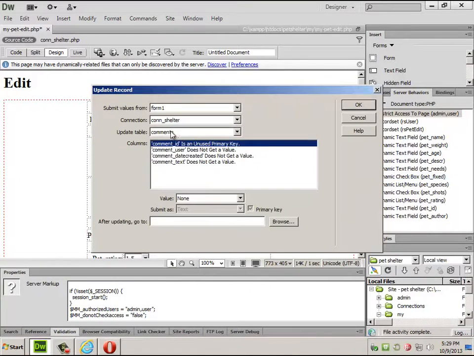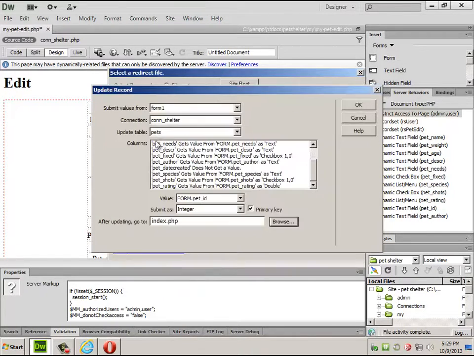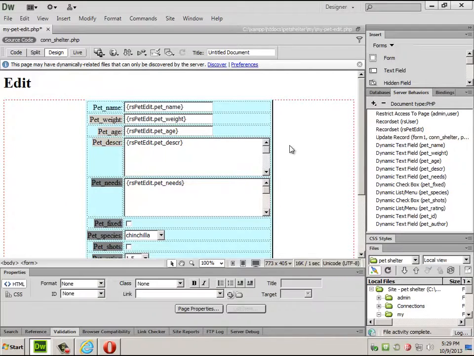Update record, pets. As long as everything matches up, I can say that's the primary key. The rest of them worked. Send them back to index. Let's see if any of that worked.